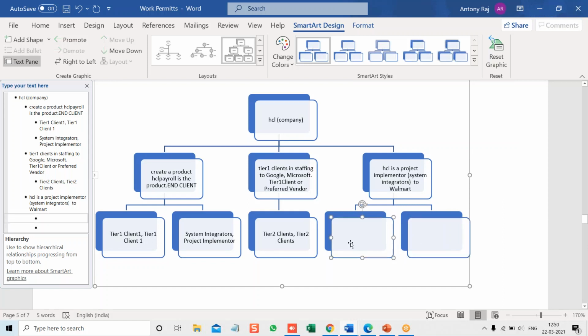So here, what will happen? Tell me. HCL is a project implementer. Then a lot of tier 1 clients will be sending resumes to HCL, right? Understood.